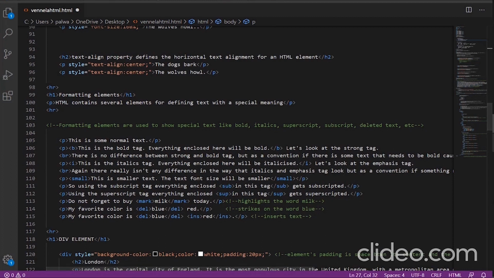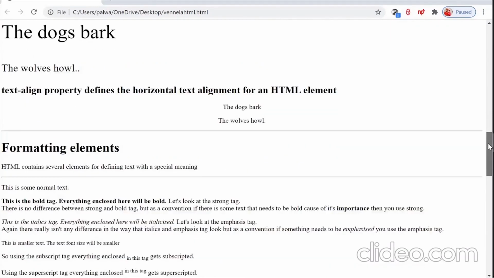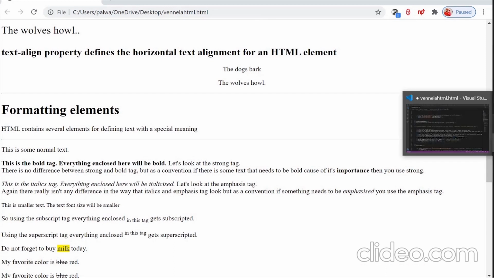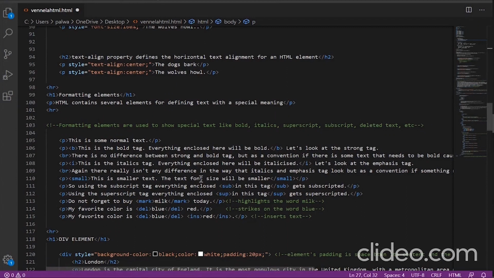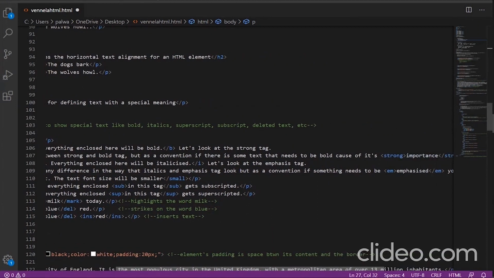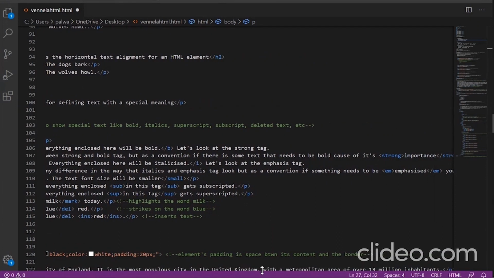Let's see what's the difference between the bold and the normal text. This is the normal text, and everything is bold here. Whatever is enclosed between the B is in bold. Now let's go ahead and look at the strong tag. There is not much difference between the strong and bold tags. But as a convention, if there is some text that needs to be in bold because of its strong importance, then we can use the strong tag.